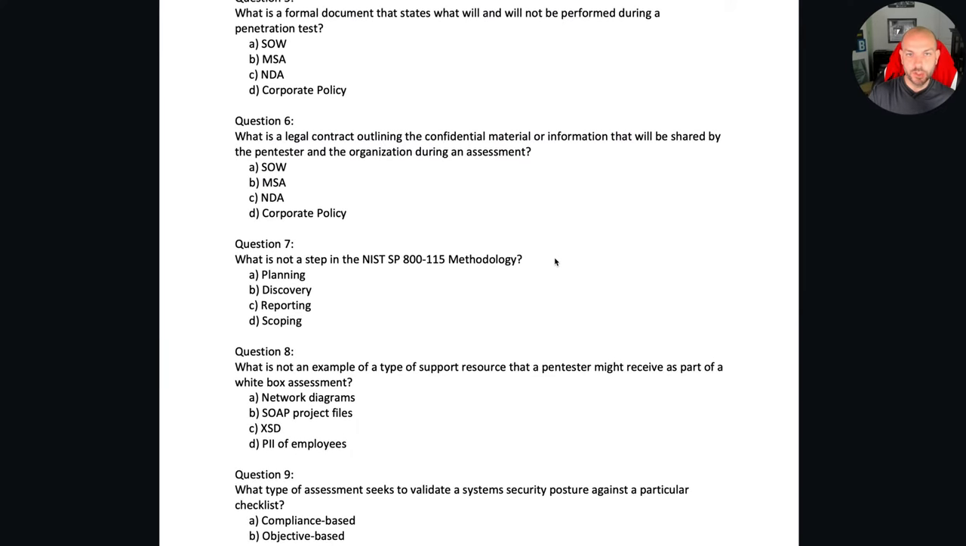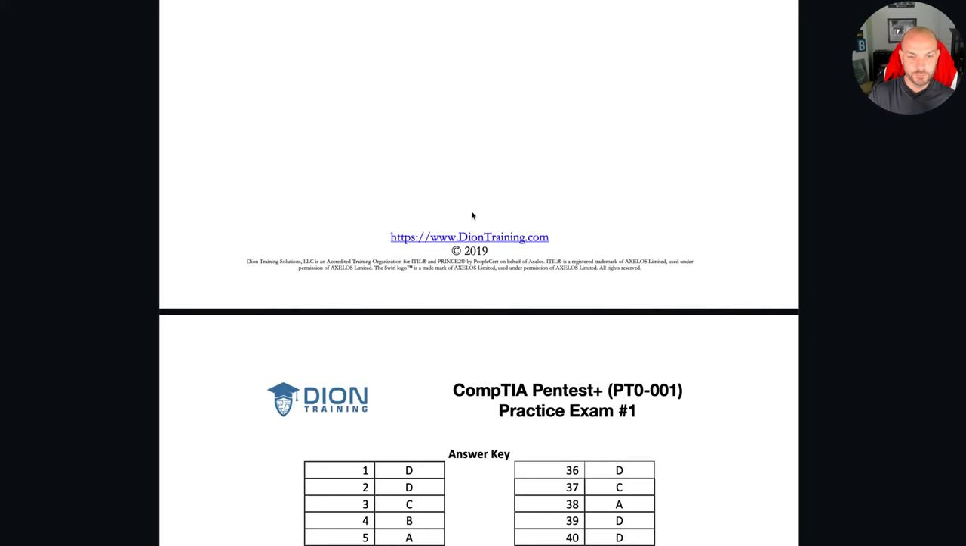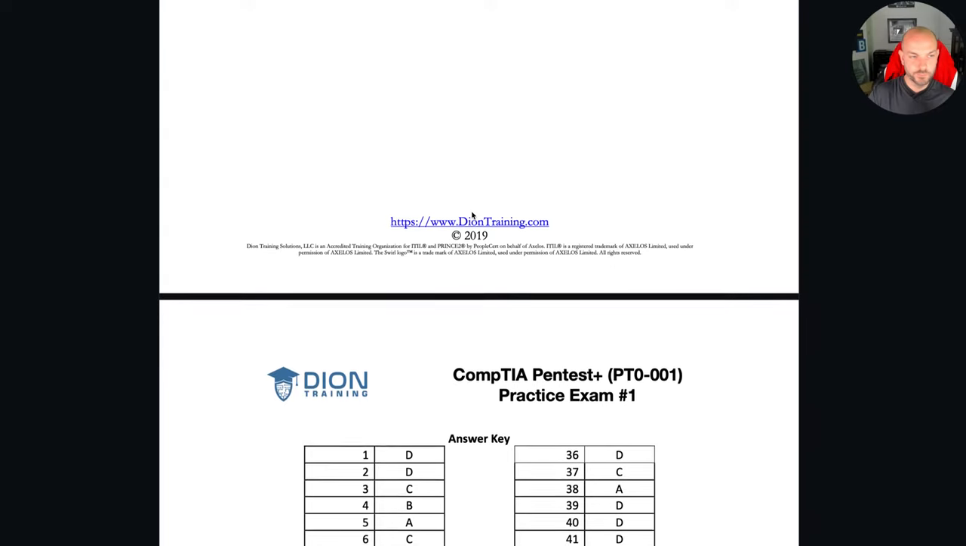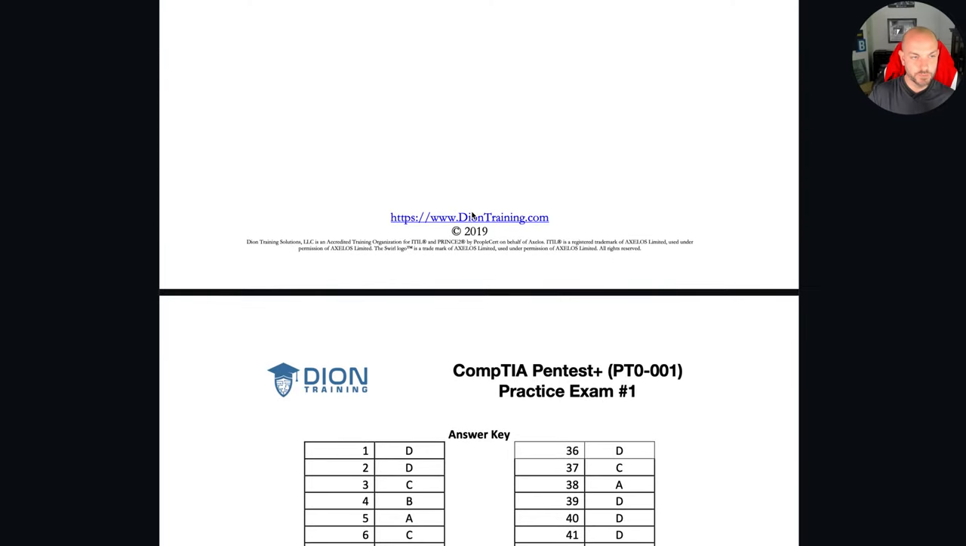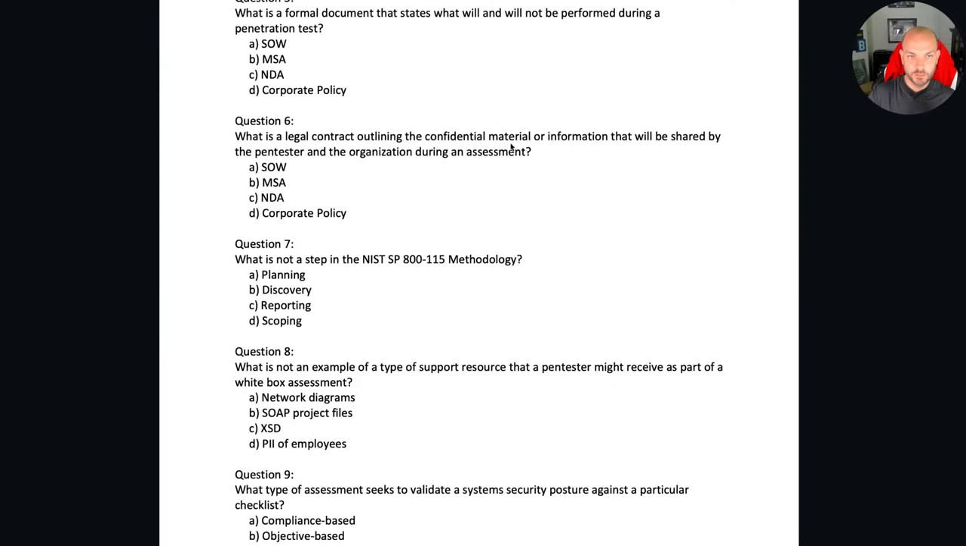Question six, what is a legal contract outlining the confidential material or information that will be shared by the pen tester and the organization during the assessment? So like I said, anything confidential is going to be covered under an NDA or non-disclosure agreement. And that was C. Yep. Okay.